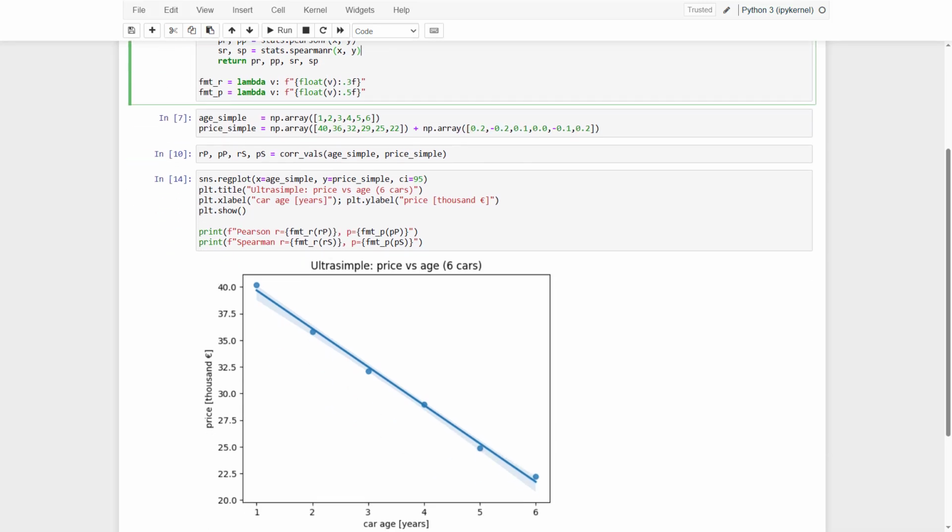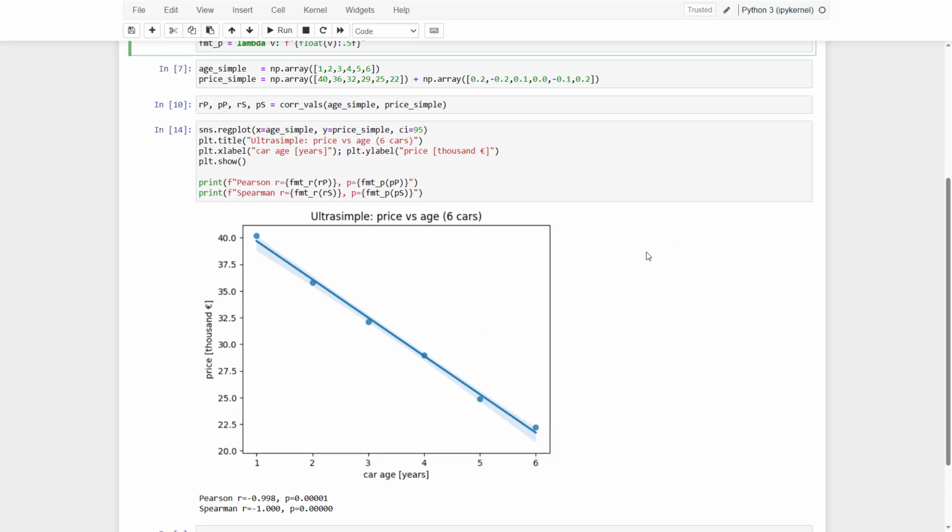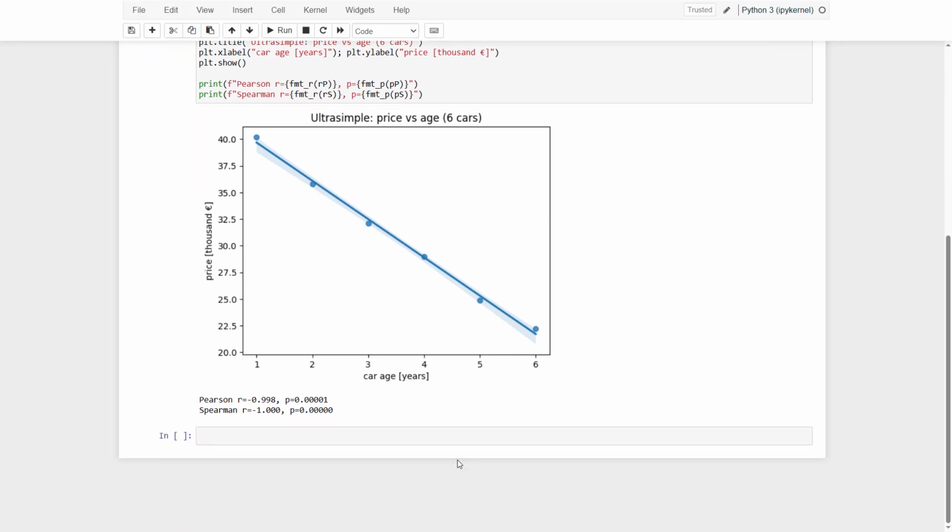So let's continue here. What do we see on the graph so far? We see 2 points. Both correlations are strongly negative because older for cars almost always means cheaper. This is how our data looks. A 1-year car is 40,000 and a 6-year-old is 22. So yes, strongly negative correlations, minus 0.998 and minus 1, which is good.